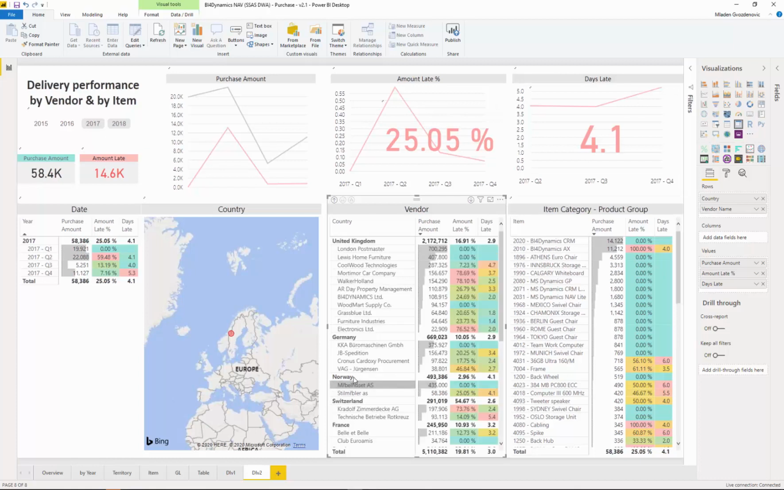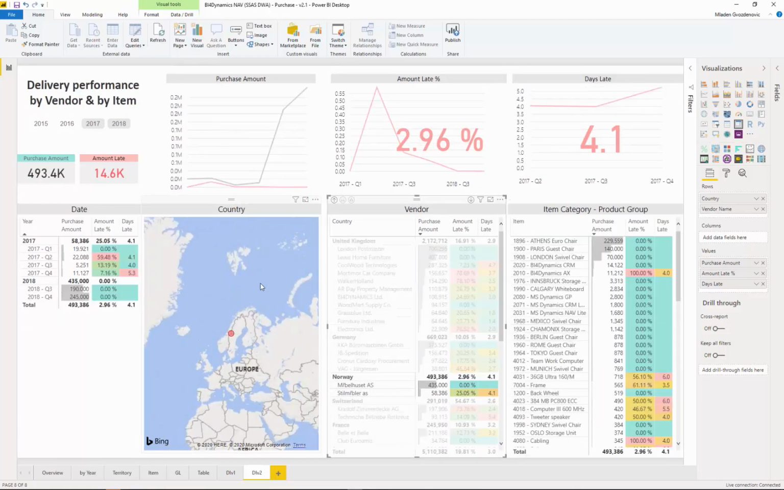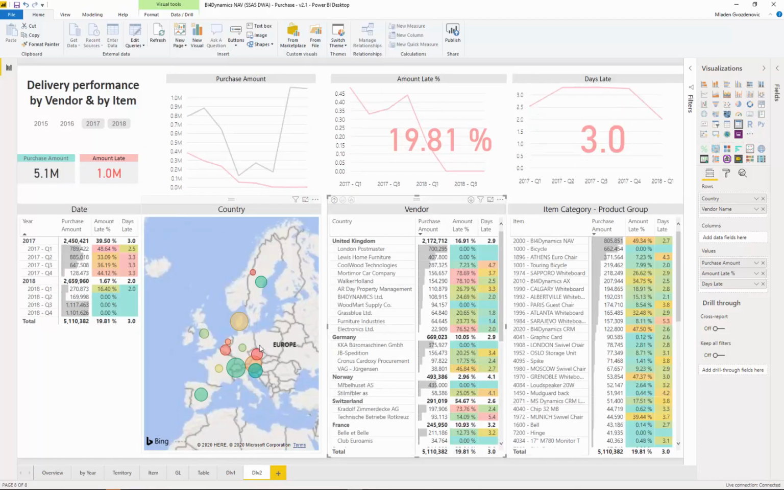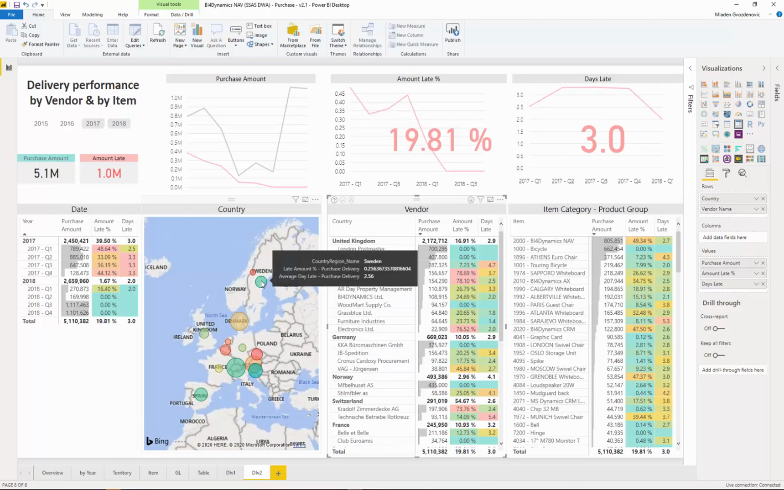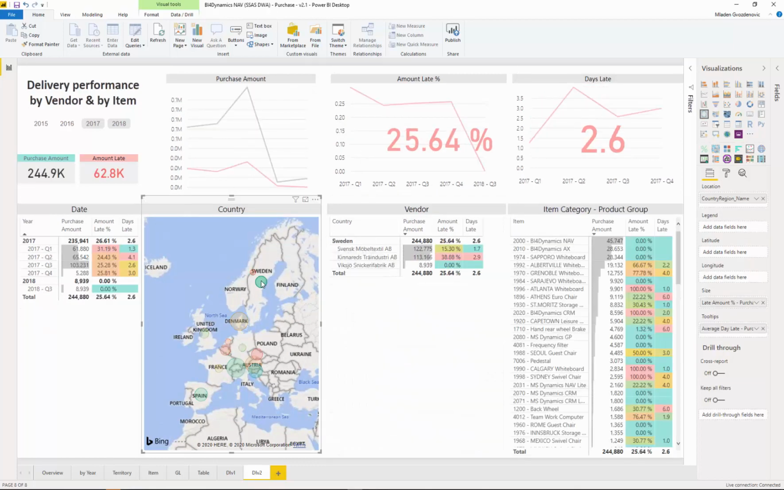Now going back and looking at the vendors in Sweden, just for comparison. Okay, let's go back to Sweden. In the picture, they look a little bit better, but what is really better depends on your process. We can see here that on average, all the vendors are 2.6 days late, and every fourth delivery by value is coming late.